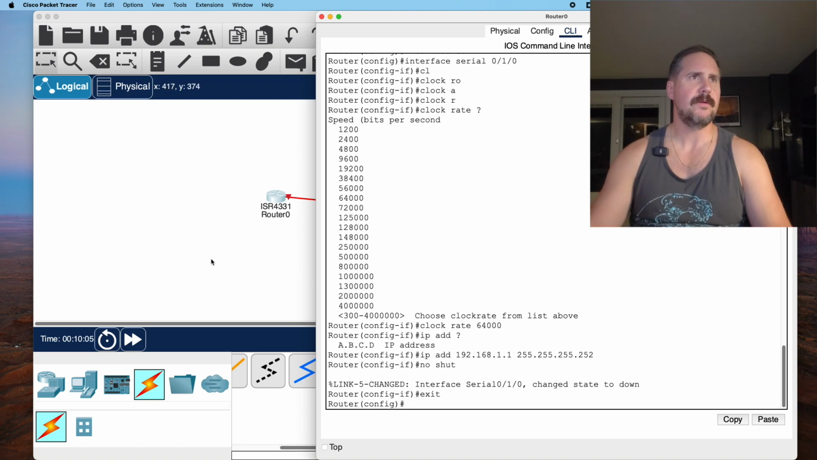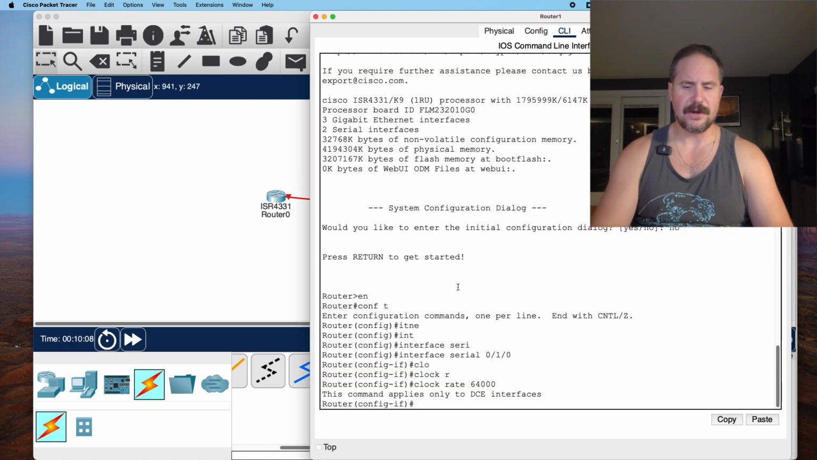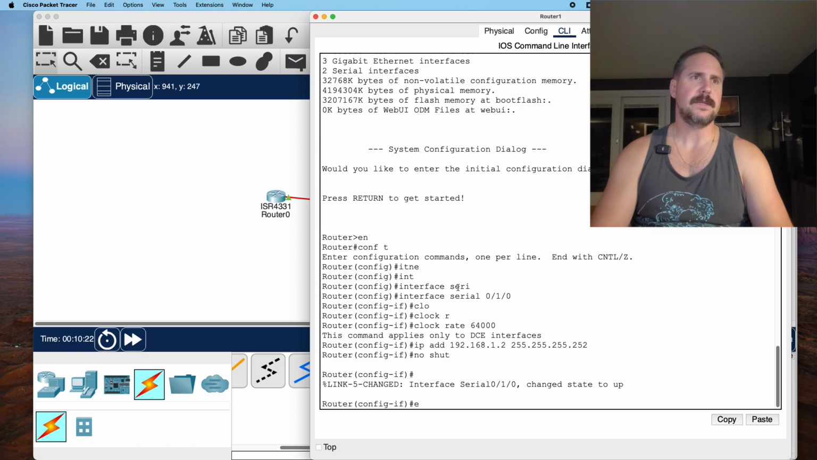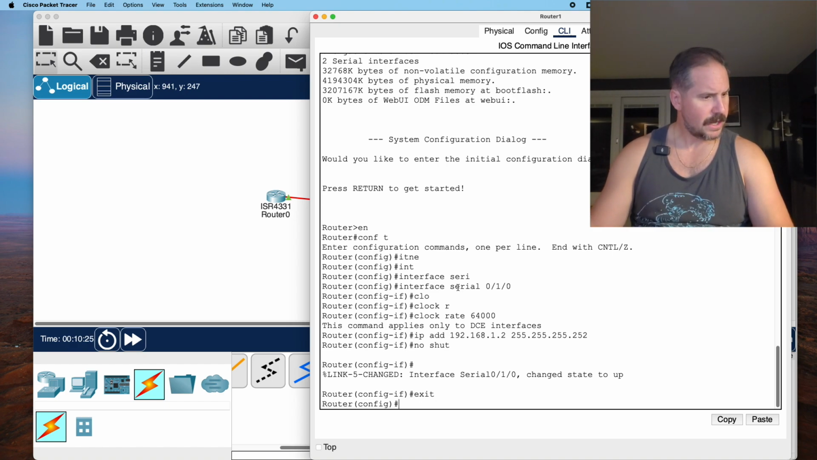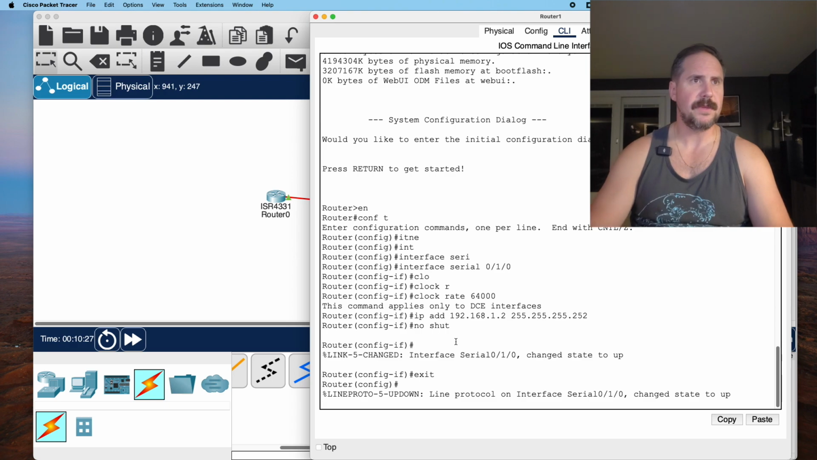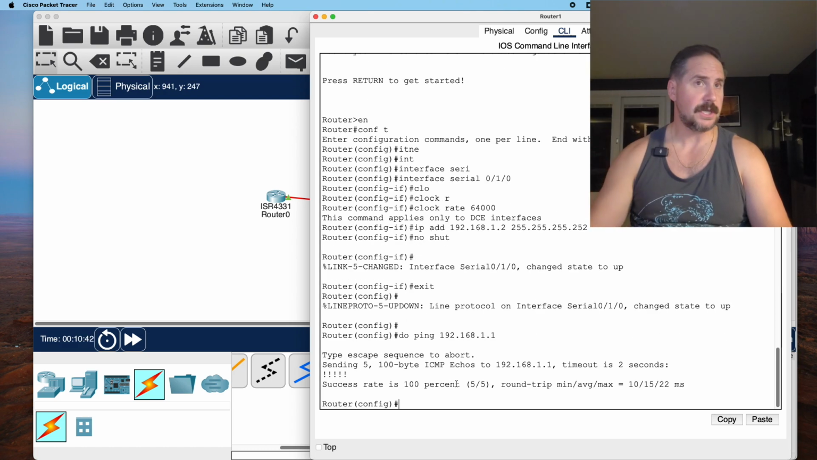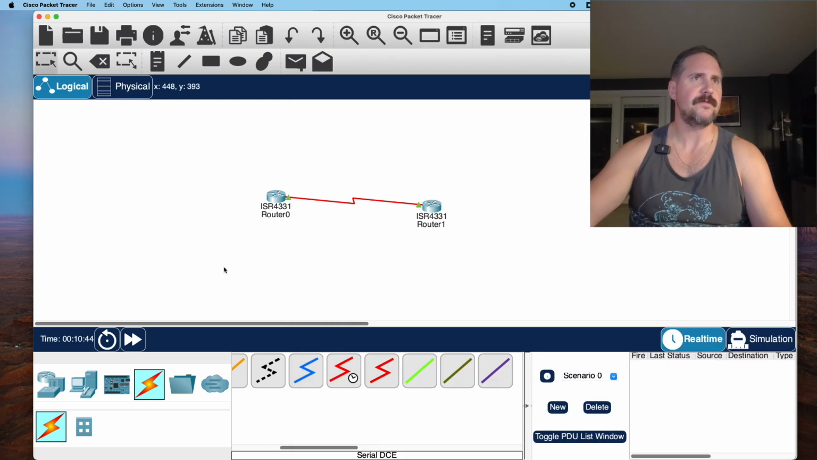All right, and now let's jump over to this side. We're already in the interface, so we do IP address 192.168.1.2 /30. No shut. Great, and exit out of that. And I think now we should be able to ping across them because the protocol interfaces are up. So we'll say do ping 192.168.1.1, and we are successfully able to send our 5 packets back and forth.